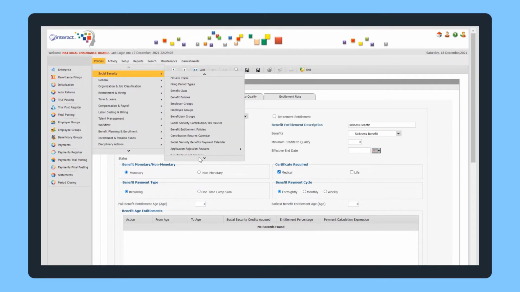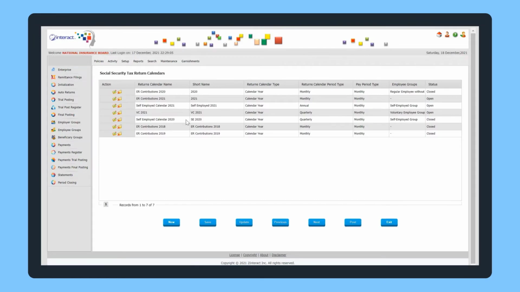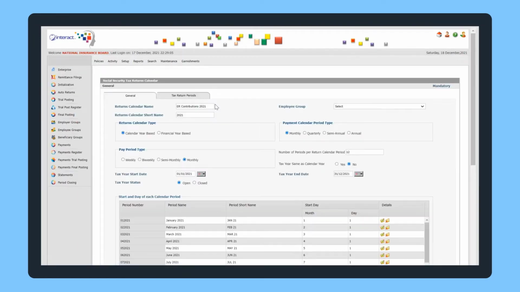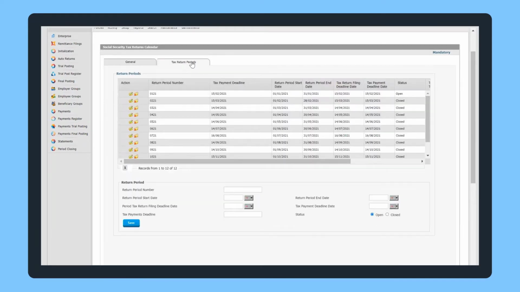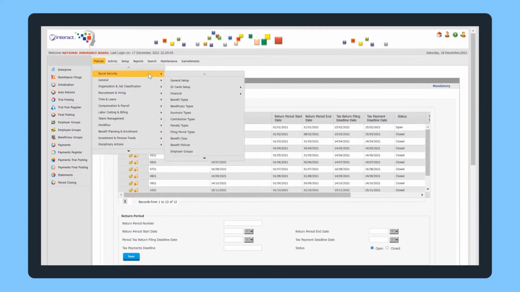Interact Ssas uses various configurable calendars to manage the frequency of regular processing of transactions. For employers, there is a contribution filing or tax return calendar to define when Social Security contributions need to be reported.